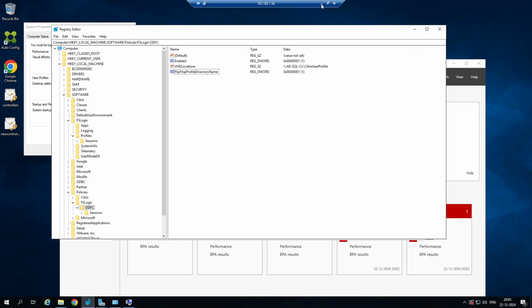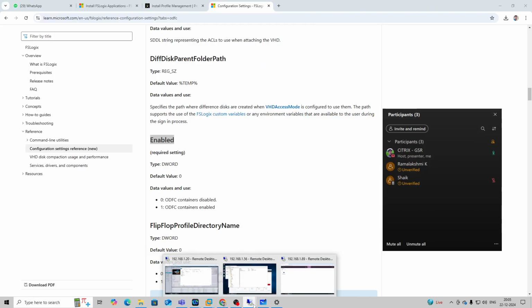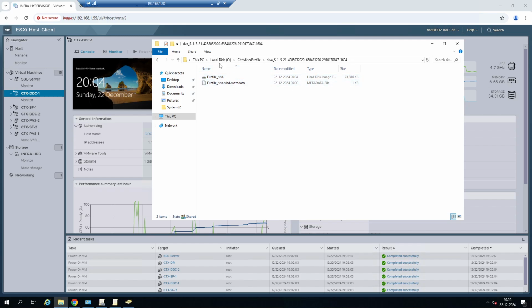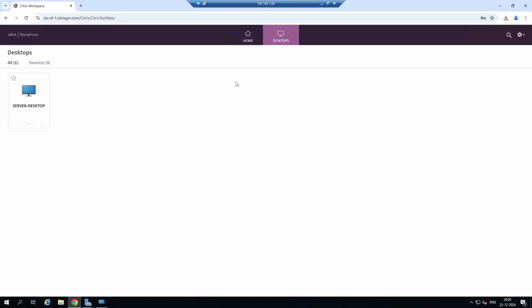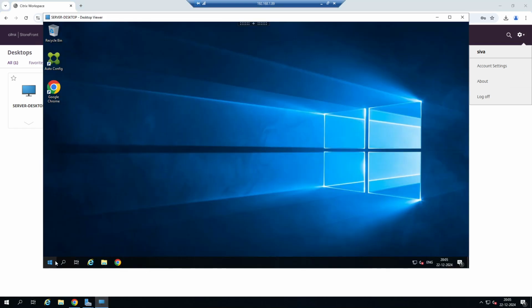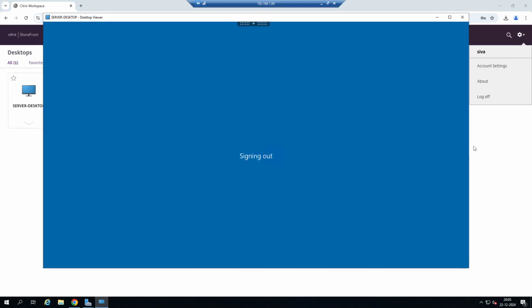Okay, so now try to log in. Right now you can see only one profile, right? Only under Siva you can see this is the container, the profile container. Now try to log in. Let's see whether the user gets the Office container or not.